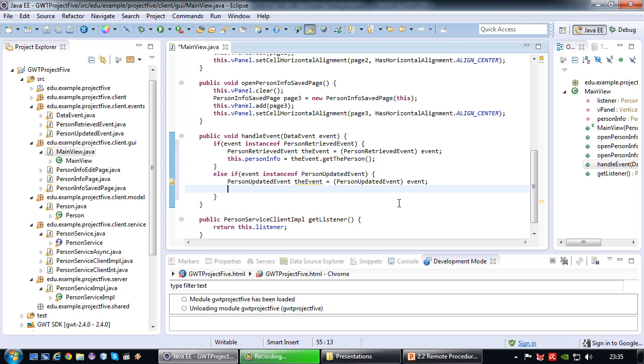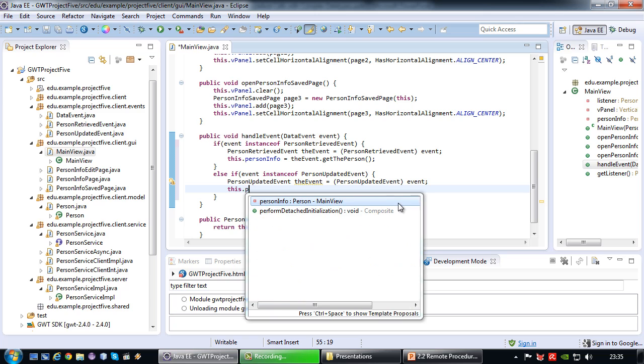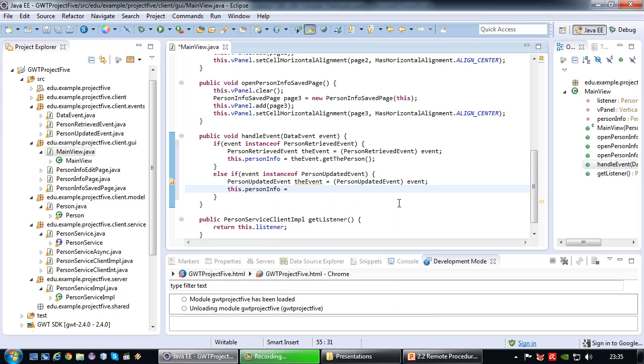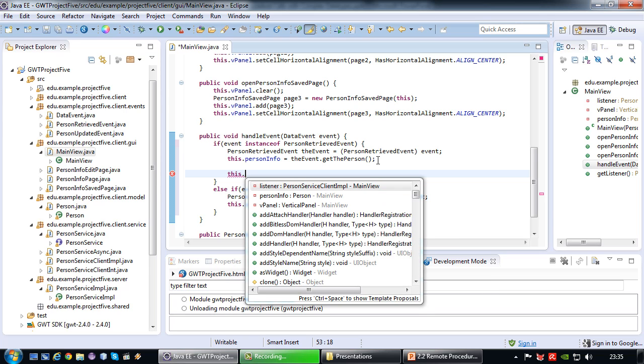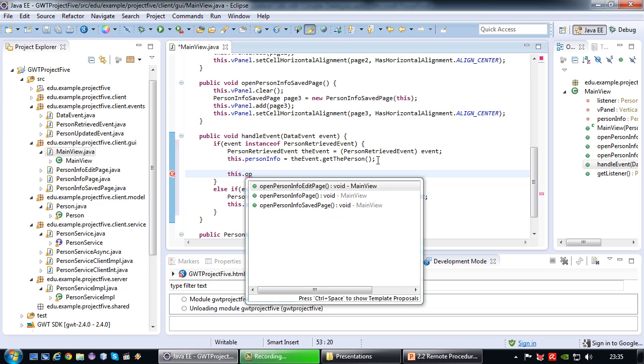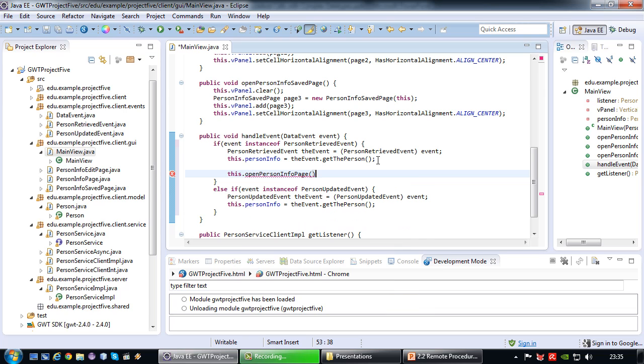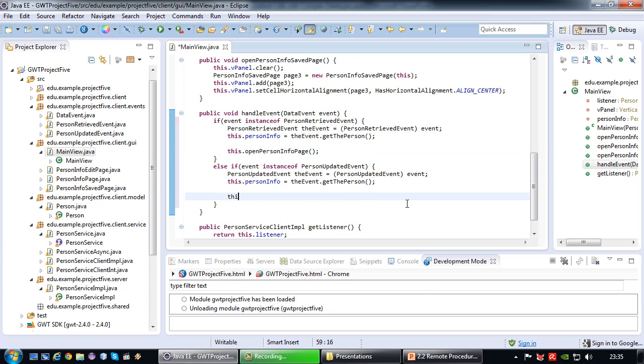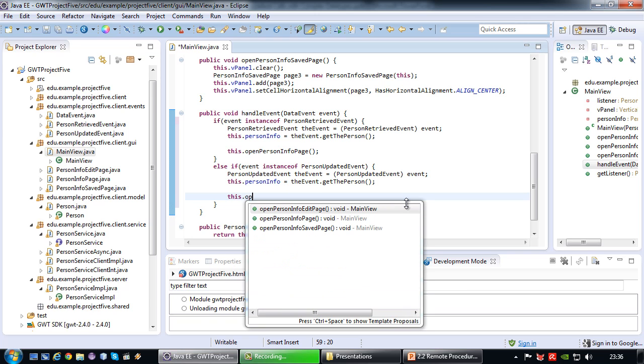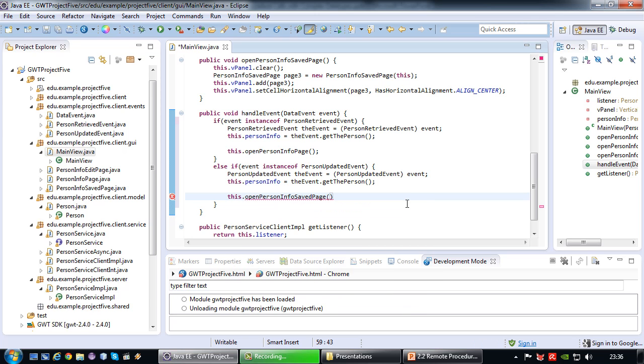I'm going to do the same thing if the data is coming back through the update event. Again, I'm going to store it globally, but what I'm going to do differently is the next method that I'm going to open. So in this particular case, if it's a person retrieved event, I'm going to open the person info page. And if it's the other method, I am going to, not this one, open the person info saved page.